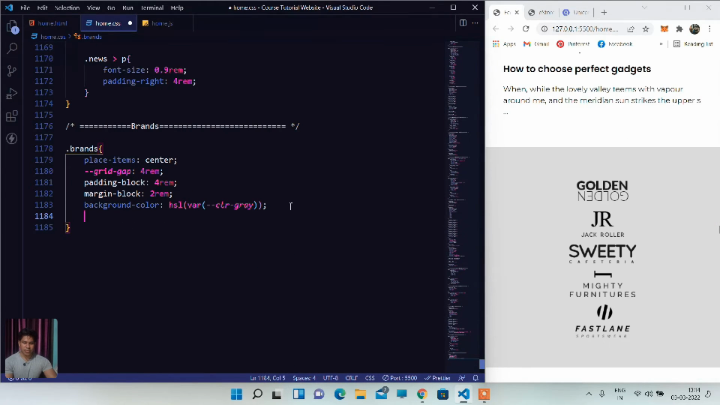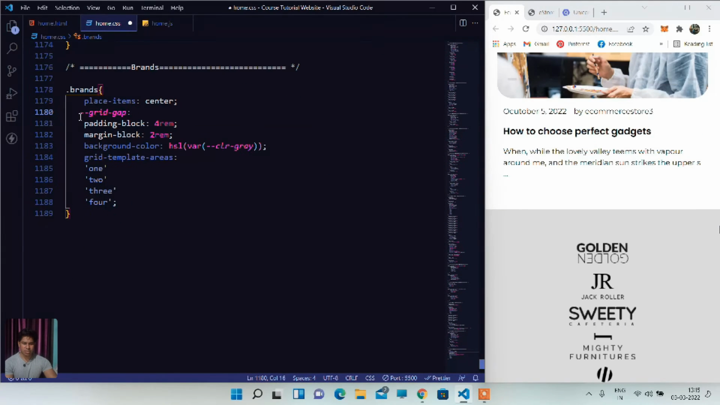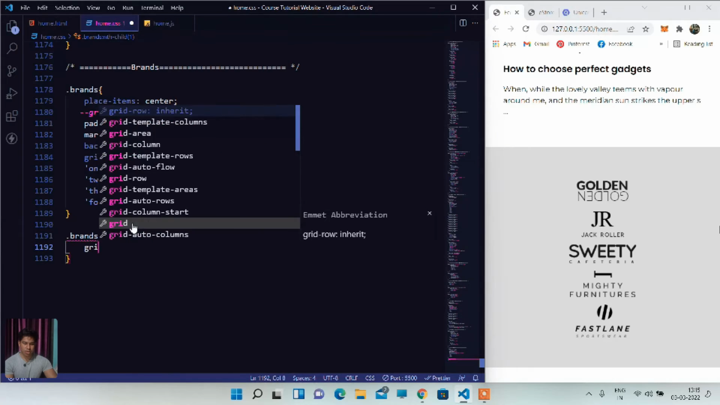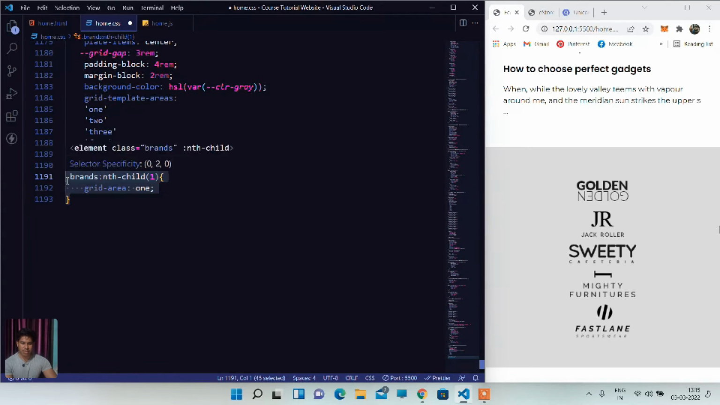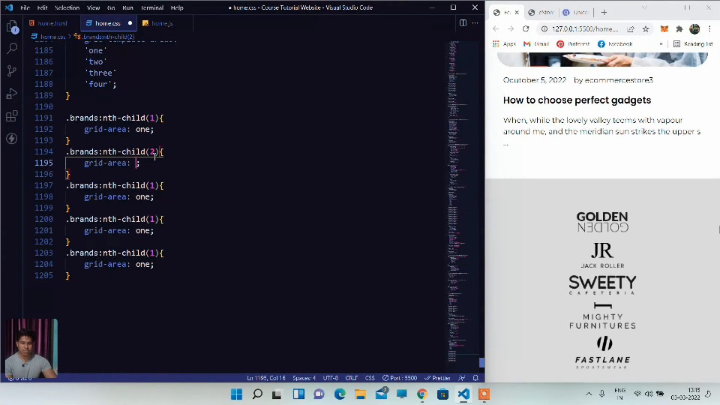Grid template area 1, 2, 3, 4. So altogether we have 4. Make it 3. Brand and child grid area 1. Copy this a couple of times, and let me change this quickly. So 3, 3, 3, 4, 4, and this one is going to be 5, 5. So this is how everything will look.